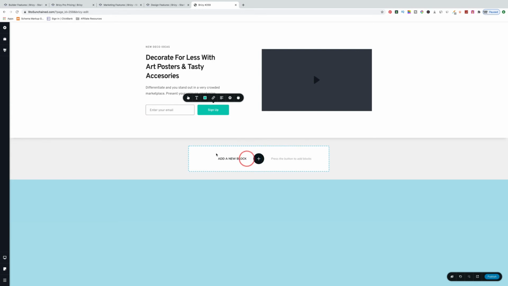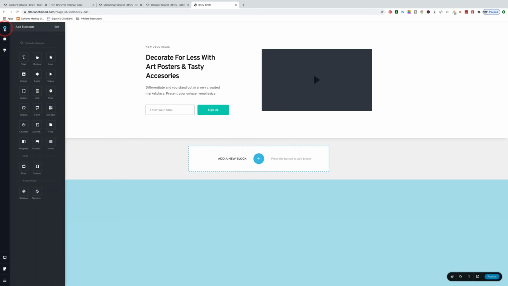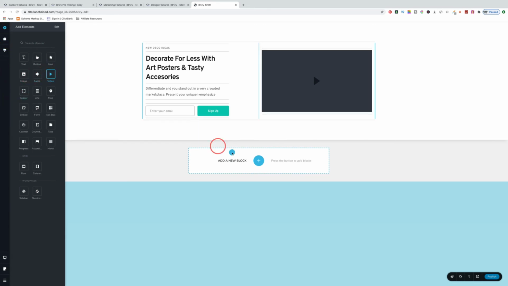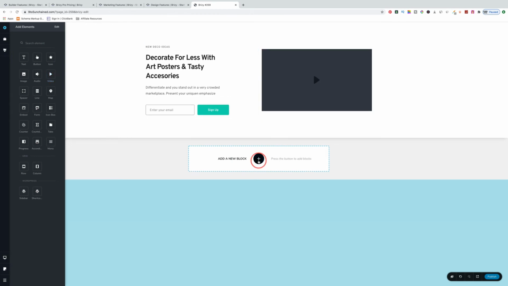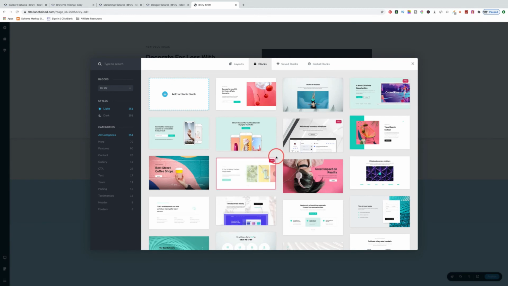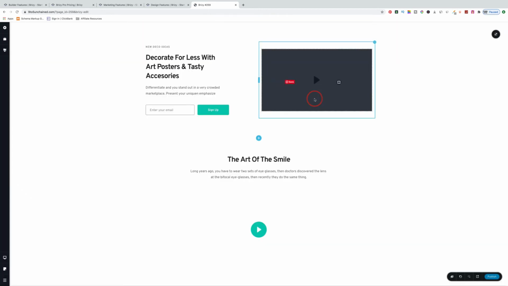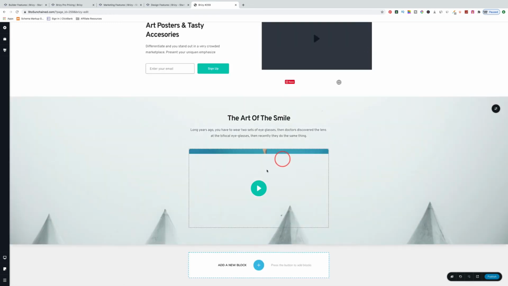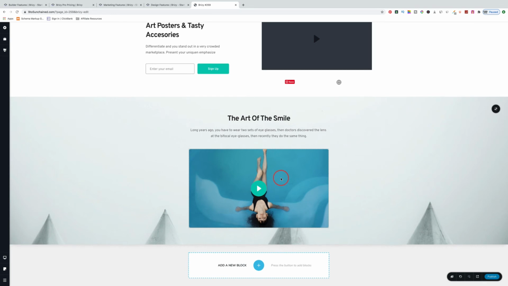So I want to add a new block here. Again, I just go to the Add Elements section, and I want to add a video here to my block. So I can add this block. Oh, sorry, I need the pro for that. I will add this block, and there it is. We have that block.